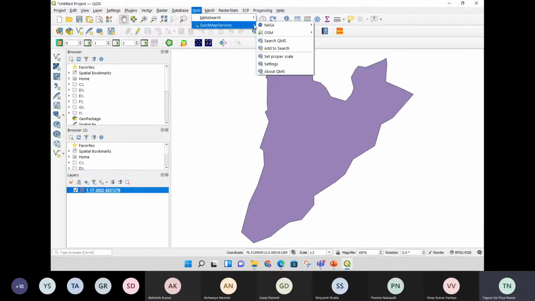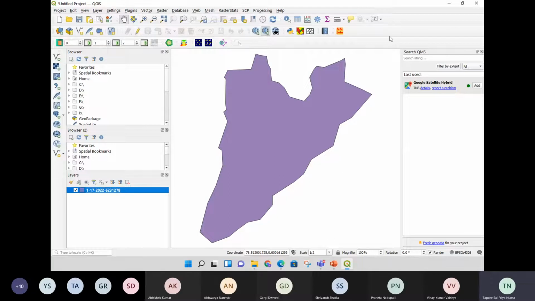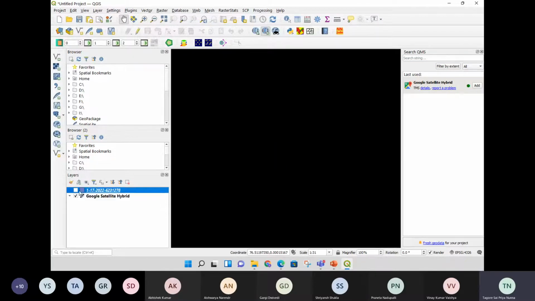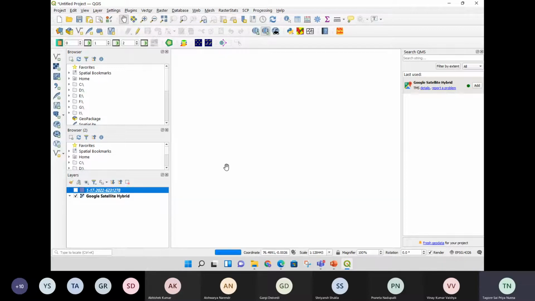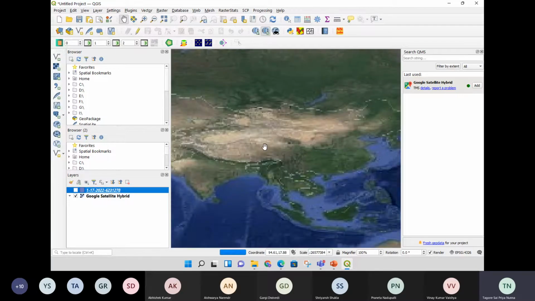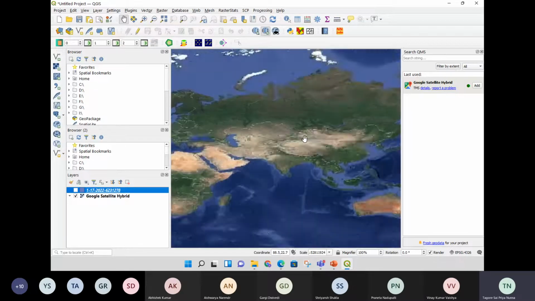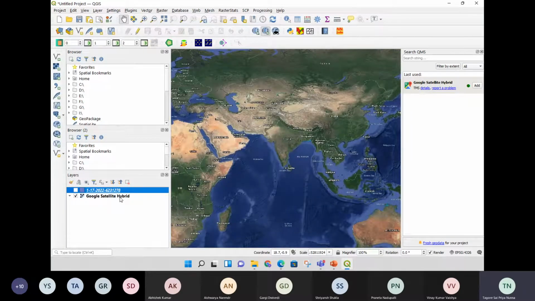Here, in quick map services, you can access the base map. To add Google Maps, just go to this and search quick map services. Here you can view what maps you want, and you can add them as a base map. You can find this base map here, which is available from Google satellite image.